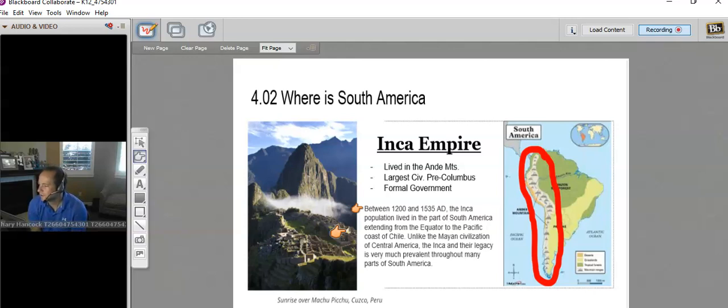Yes, they have a whole bunch of switchbacks they have to do to go up and make it to these things. So it's quite a hike to get up to Machu Picchu.